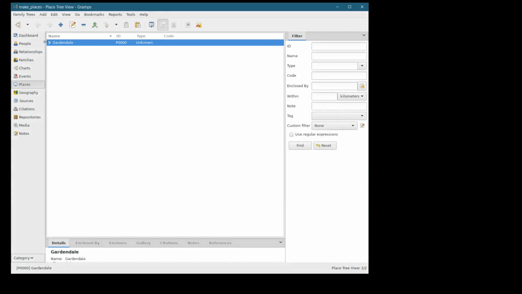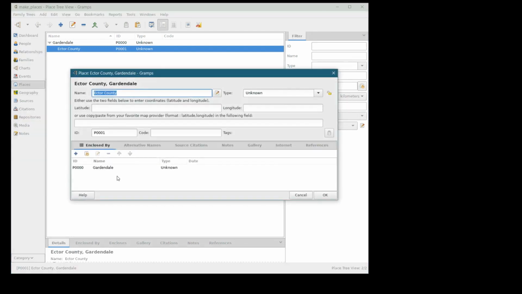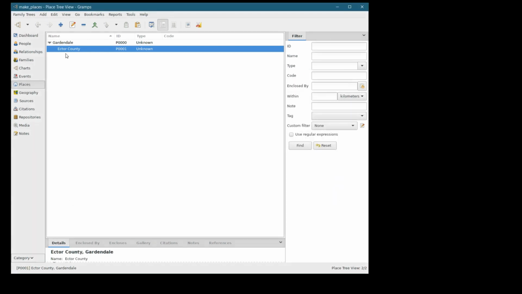So what do I have to do here? Oh no, what happened? Ector County isn't enclosed by Gardendale. No. Oh, that's backwards. What are we going to do about this? Jeepers, creepers. Oh, this is going to get confusing fast. Ector County.